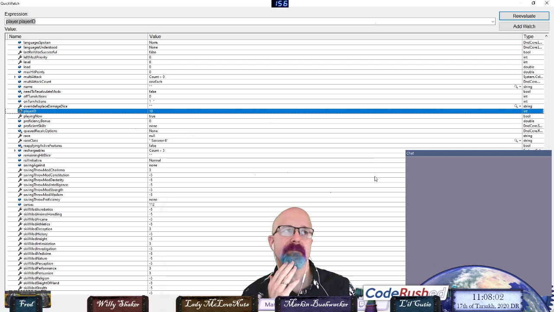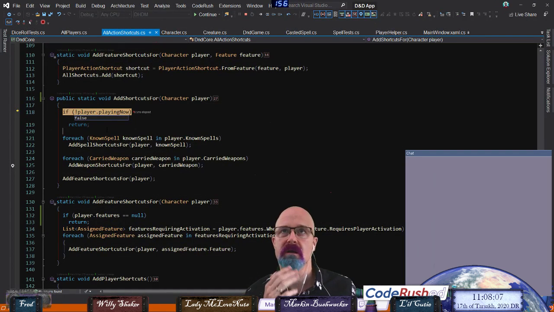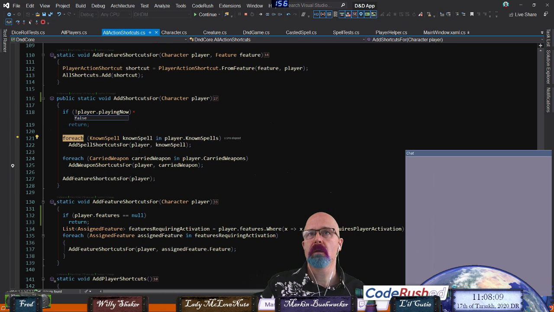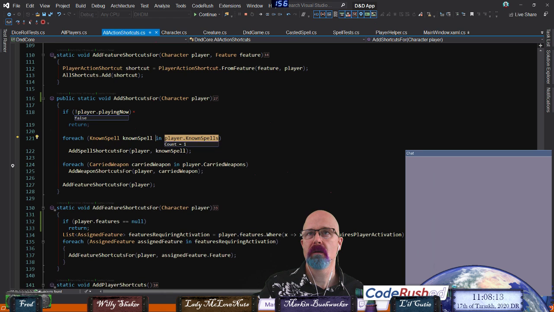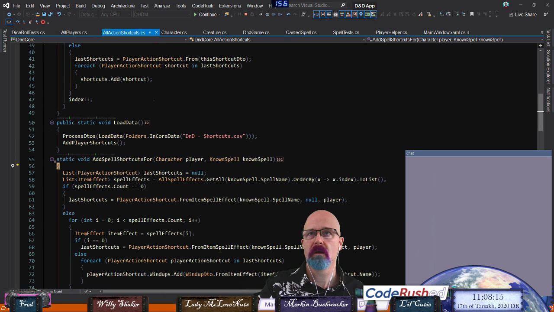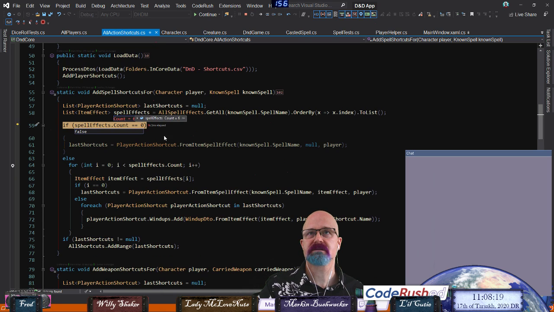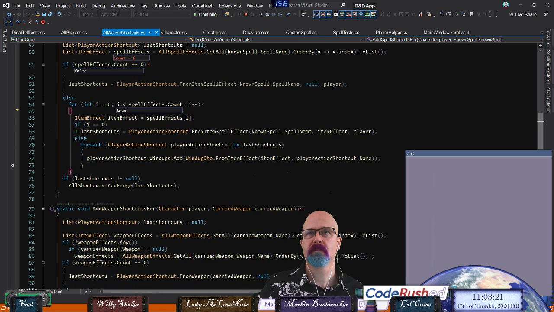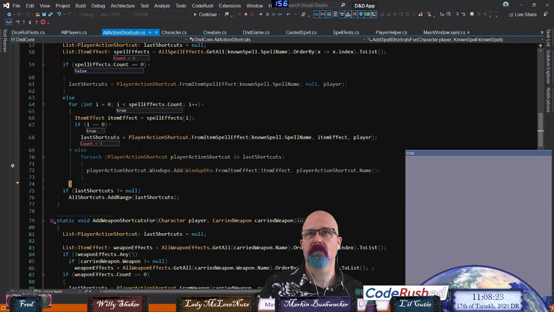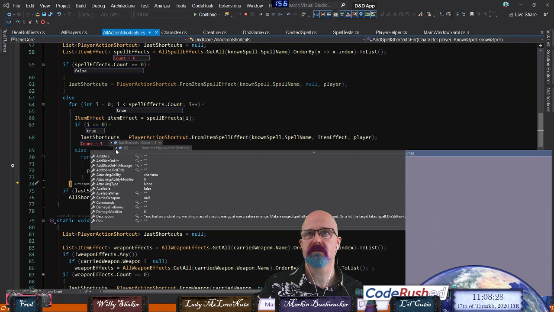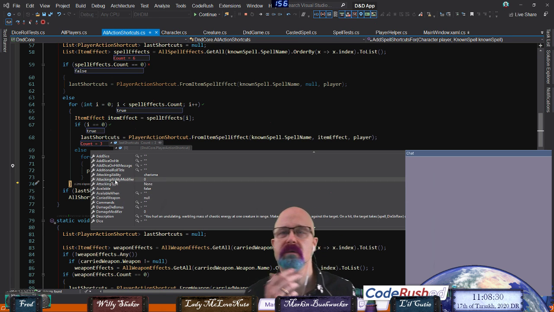Player ID is 10. Sorcerer level 6. Known spells, I got 1. All right. Spell effects is 6. And I got 3 shortcuts in here. This is the number I was expecting.